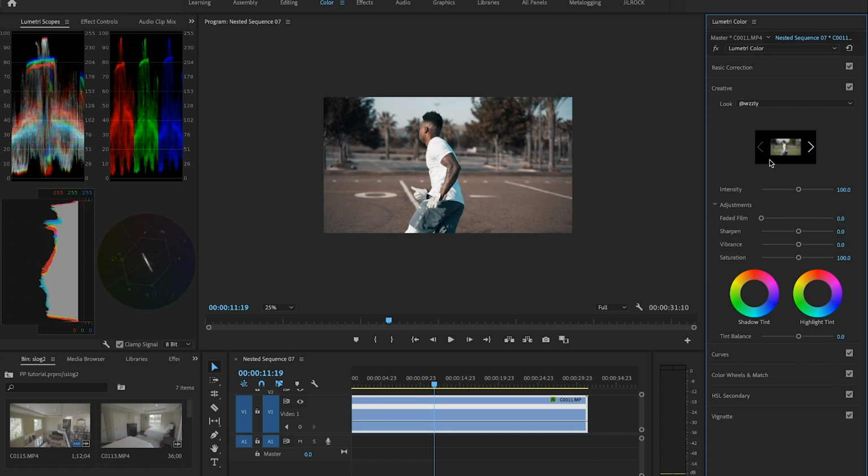Now, another really cool thing is CINE4 is rather flat, not like SLOG2 flat, but it's flat, and you can get really nice cinematic looks for it.